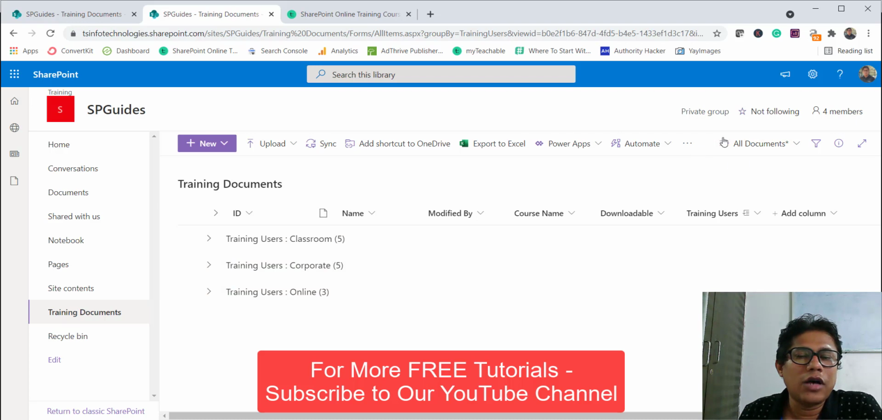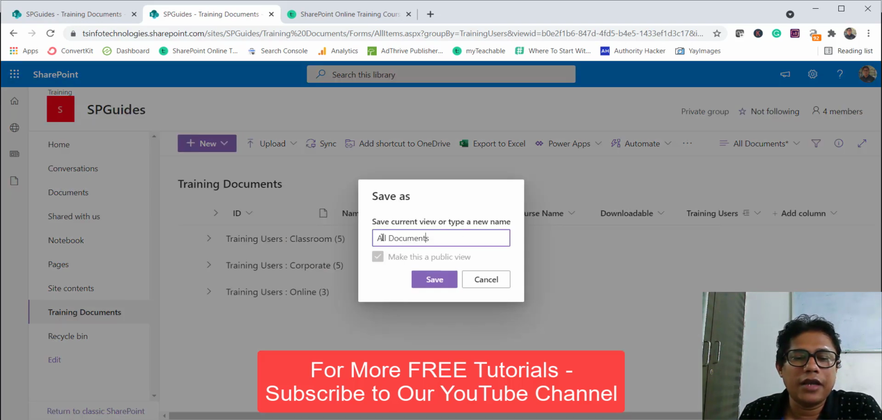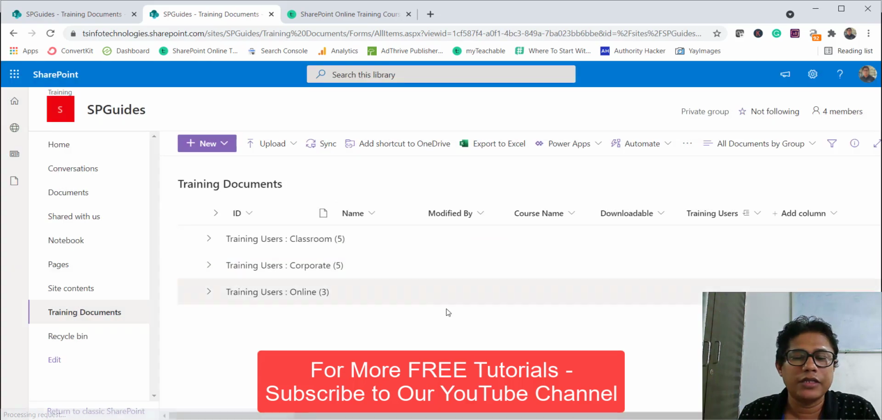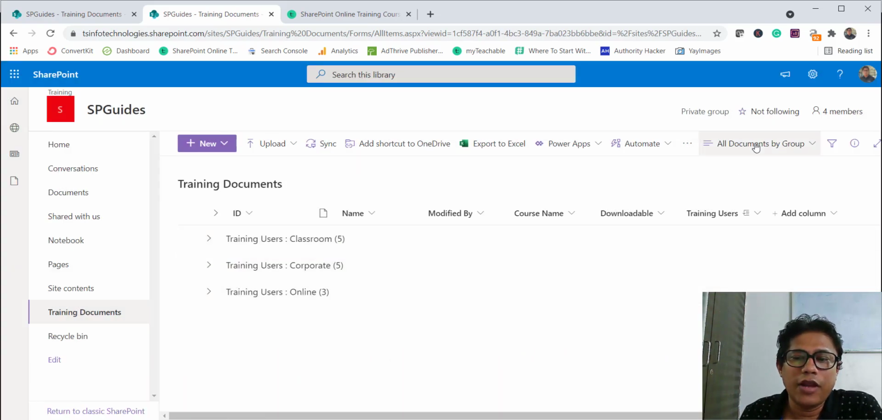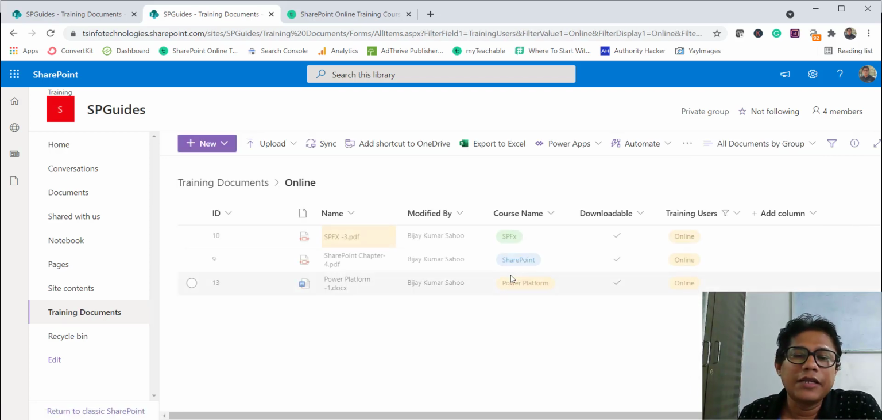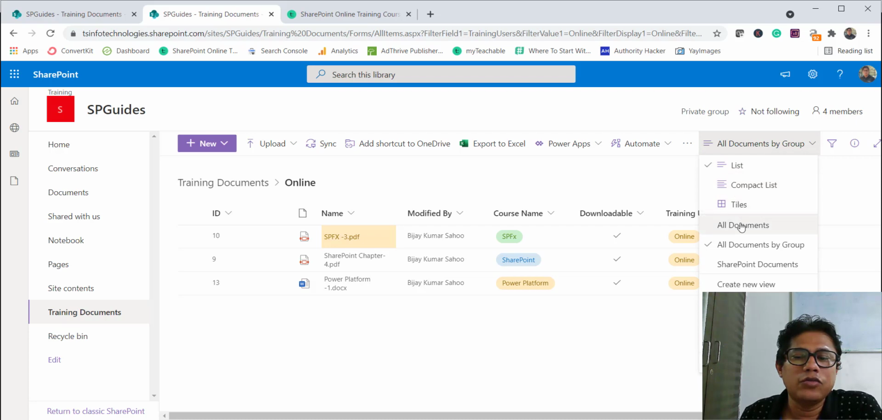Now if you want to have a separate view, you can go here, Save view as current. I will say All Documents by Group. So you can see here now it is a group by view. So you will have now 3 views. You can see All Documents by Group, SharePoint Documents. There are typically other ways that we can do.